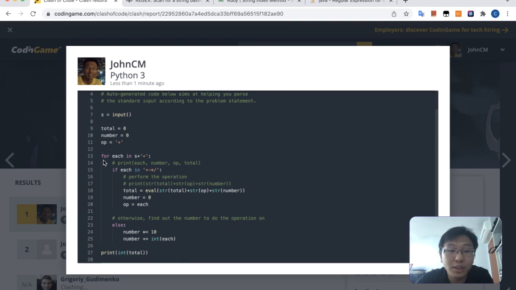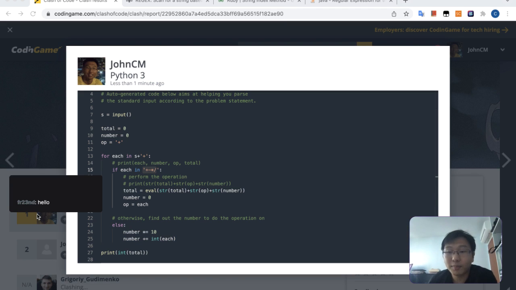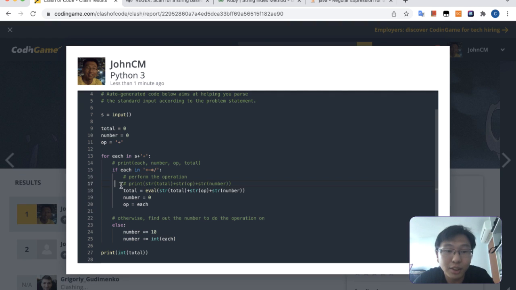So what I opted to do is instead to just basically every time I encounter a plus minus, hi friend, FR23ND, yeah. If you have any questions about how I code, please feel free to ask. I'm just doing this for fun, trying to push my rank up to top 100 in Clash of Code, which has been very competitive recently, I would say. Anyway.